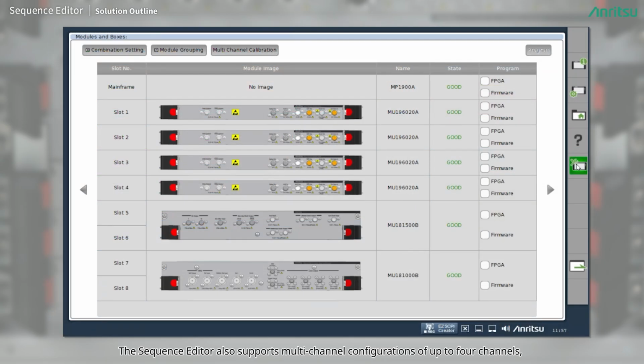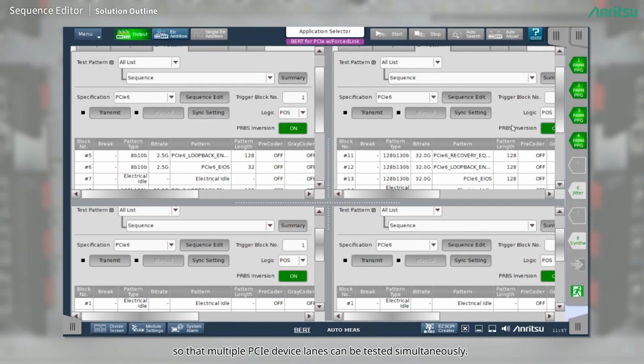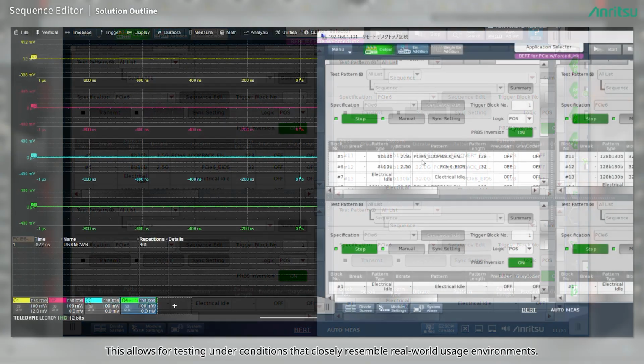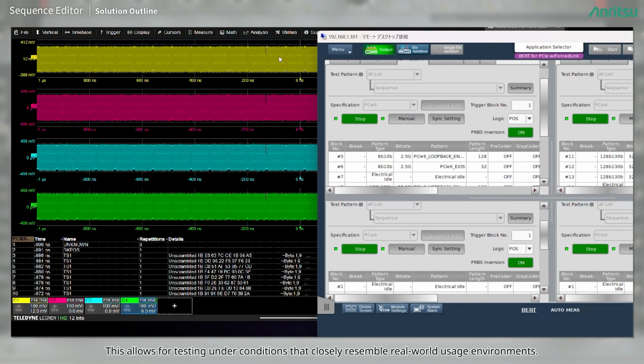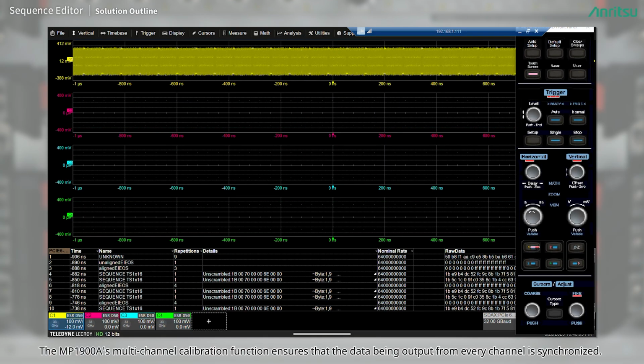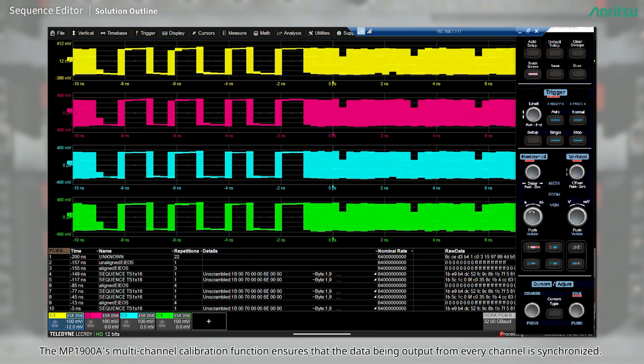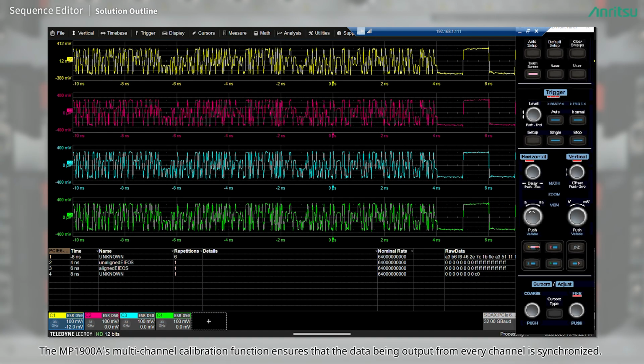The sequence editor also supports multi-channel configurations of up to 4 channels, so that multiple PCIe device lanes can be tested simultaneously. This allows for testing under conditions that closely resemble real-world usage environments. The MP1900A's multi-channel calibration function ensures that the data being output from every channel is synchronized.